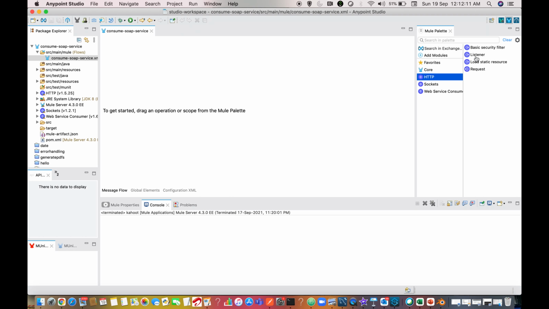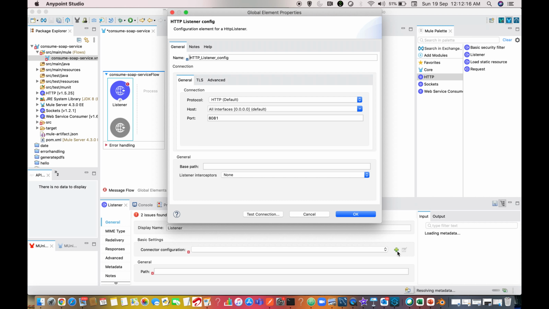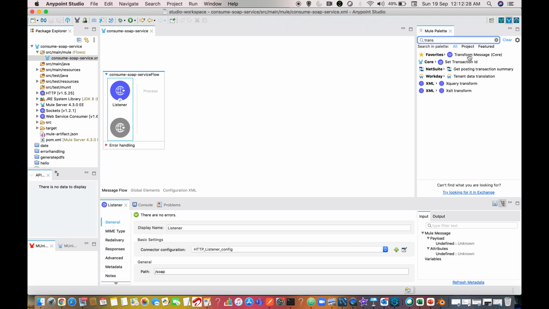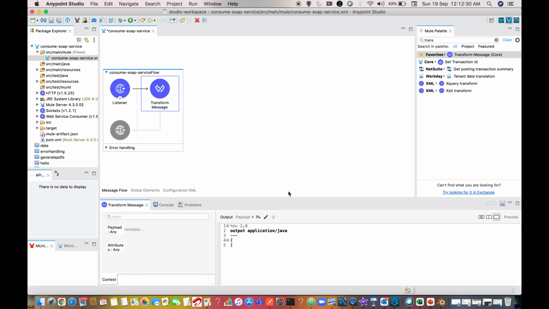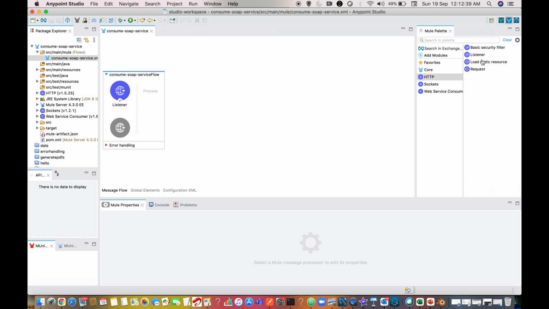Now first let me drag and drop the listener and create a configuration. I'll just give SOAP as my path. Then the very next step, this is what many people do: they try to drag and drop a Transform Message and create a request that is accepted by SOAP. But this is not the best way to do it. What I'll do first is drag and drop the Web Service Consumer's consume operation connector here.